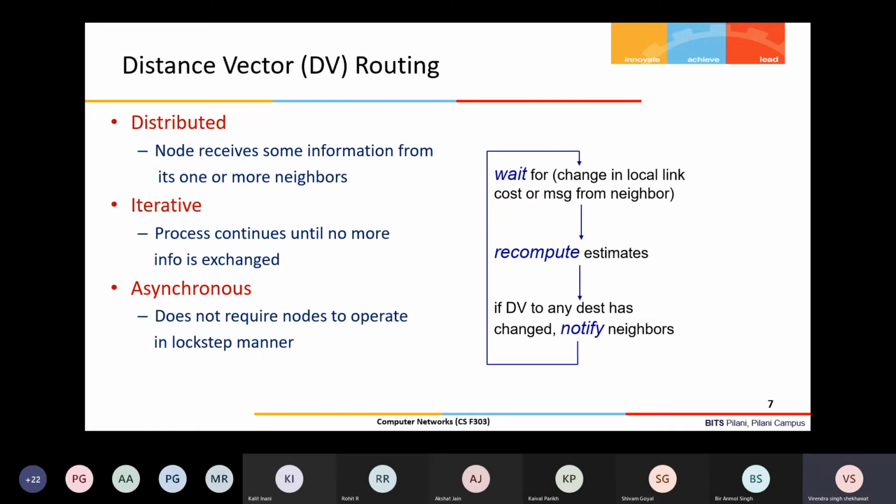Another popular routing protocol or routing algorithm, first we'll discuss the algorithm, is distance vector routing. It is distributed: a node receives some information from one or more of its neighbors, right? Not the complete information, unlike the link state algorithm. And it is iterative. Iterative means it happens in multiple steps: one step, then step two, then step three, like that. We'll see that with an example.